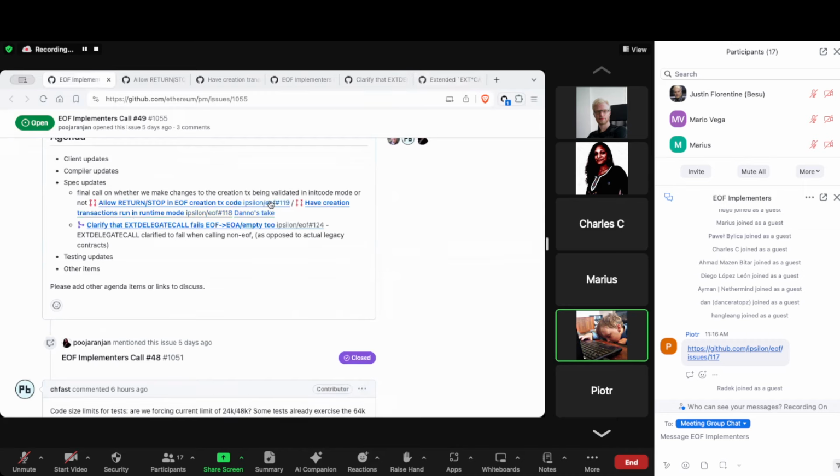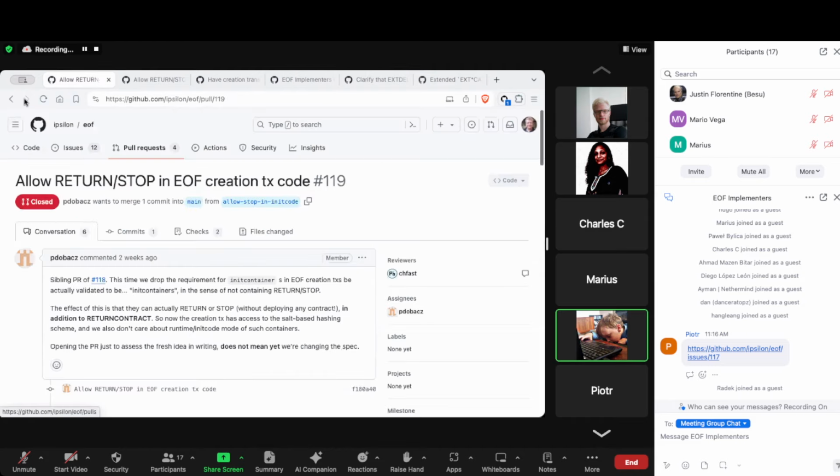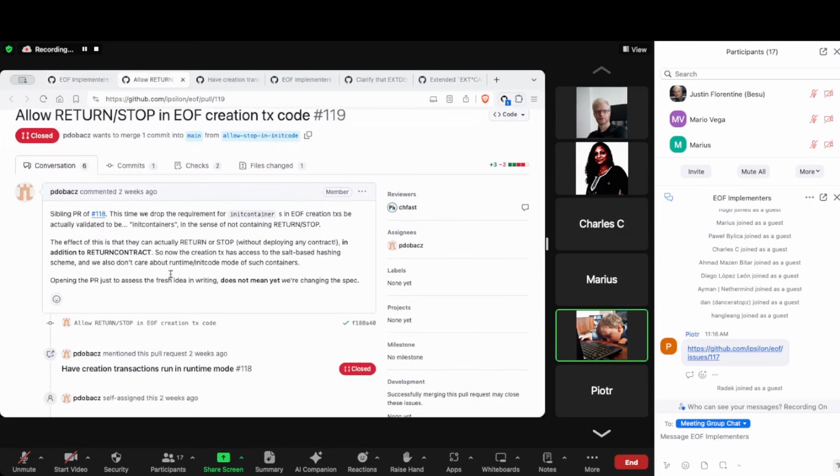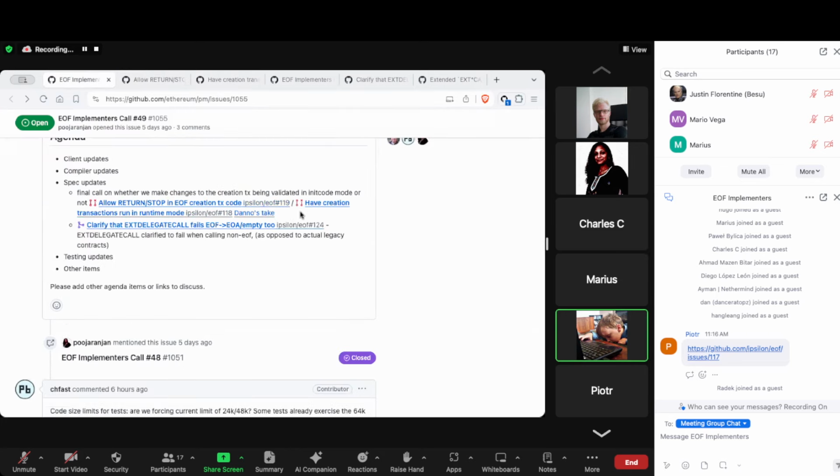Okay. A couple of changes that we need to clarify. The first one has to do with init code mode, runtime mode. This was a discussion on Discord. Right now, the specification of whether your code is init code or runtime code is driven by the contents of the instructions, which creates a corner case when your only exit is a revert statement, and it could be both. And also have creation transactions run in runtime mode.